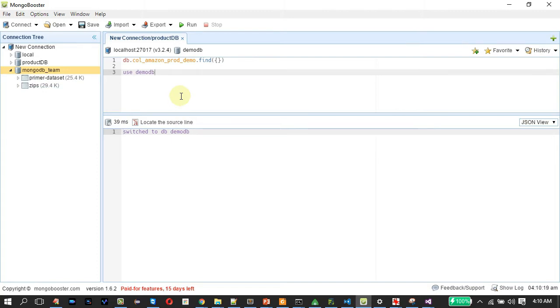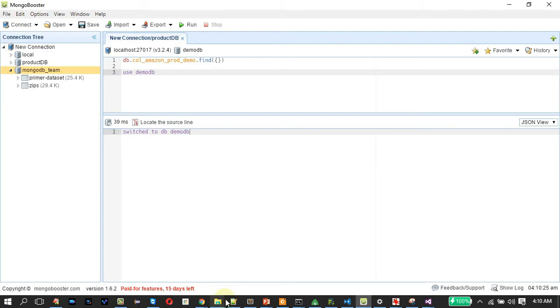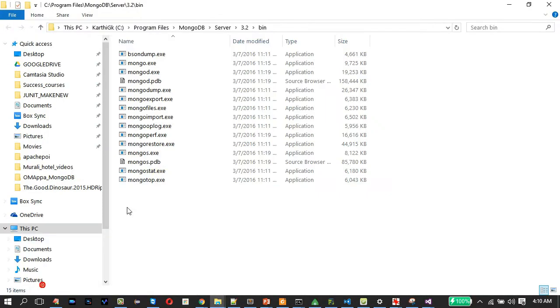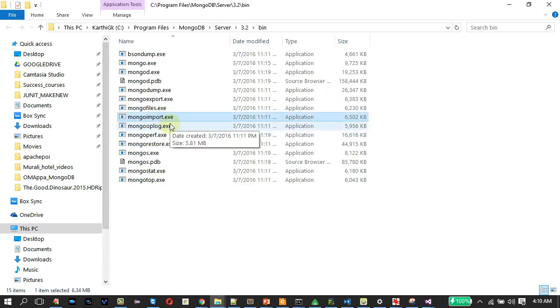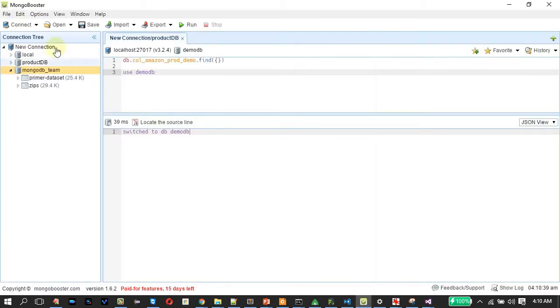One more thing, do remember that we can do the same import using the import command provided by MongoDB. I'll be showing that also later for a CSV file. This is Mongo import. You can use the same, or you can do it easily through the visual interface provided by Mongo Booster.